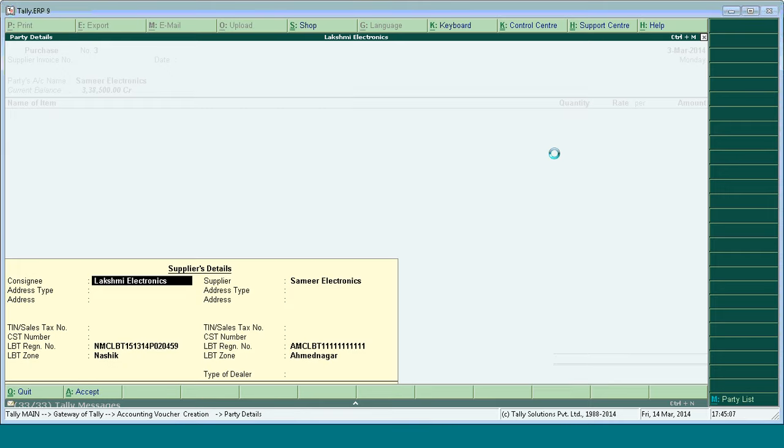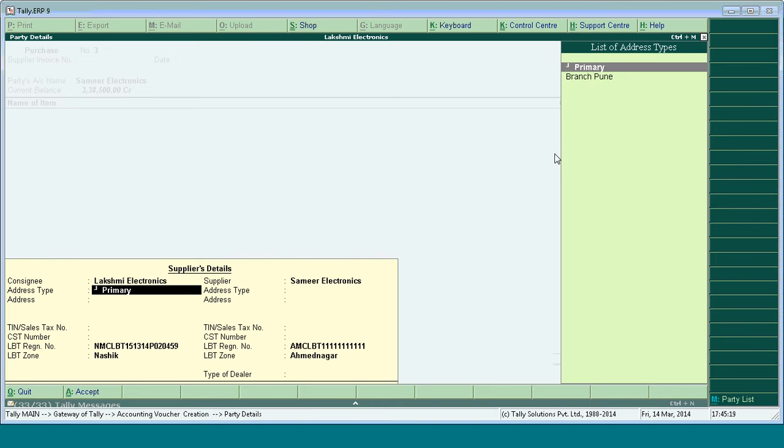Now select my party here. So once you select the party, as I have enabled that option, here you will be getting the two different options. One is consignee and one is supplier. As we have created two different address types, primary is for Nashik and branch Pune is for Pune zone. For whichever zone you are going to import the goods, you need to select the address type over here.